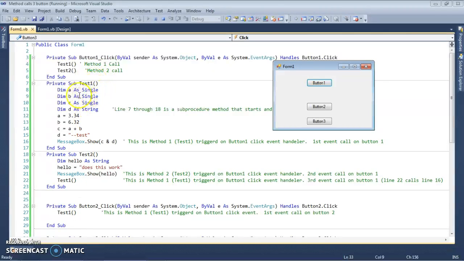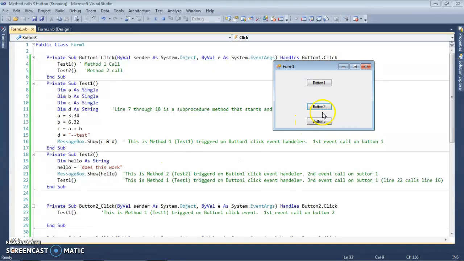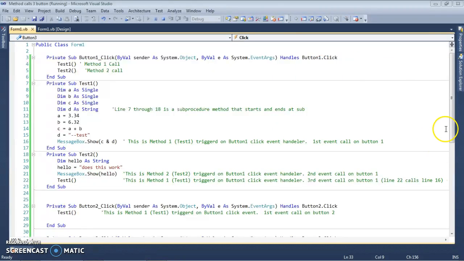So if you remember test 1, all these little containers are fit into this container. So test 1, we're going to call it C and D. C and D is A plus B and test. So when we click this, there's only one procedure here. So that's all we should see. I'm just adding these up, 9.66 and test. So C is 9.66, test is D. Button 2, I guess we just did button 2, so let's go down to button 3. Maybe I missed it, but you're getting the point.